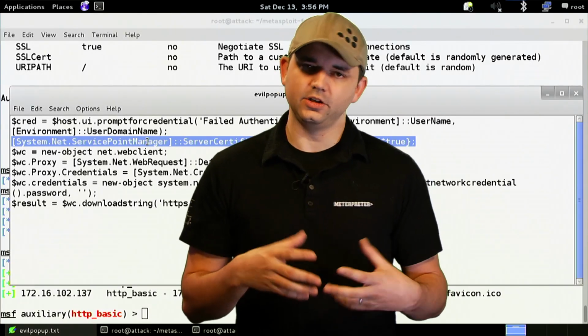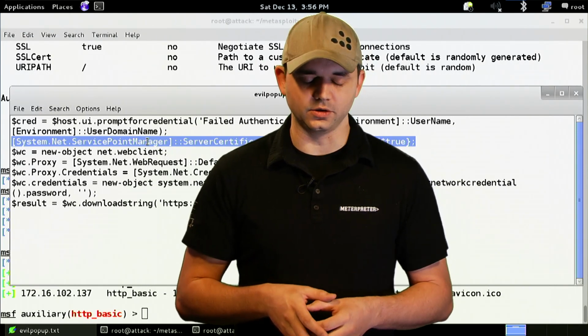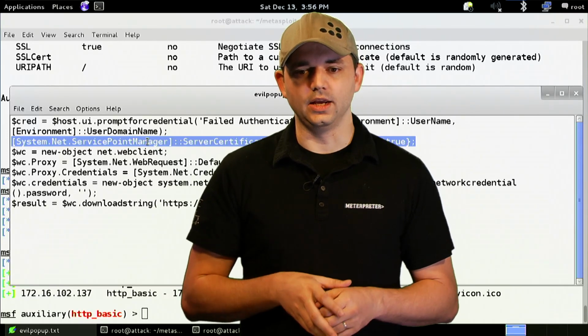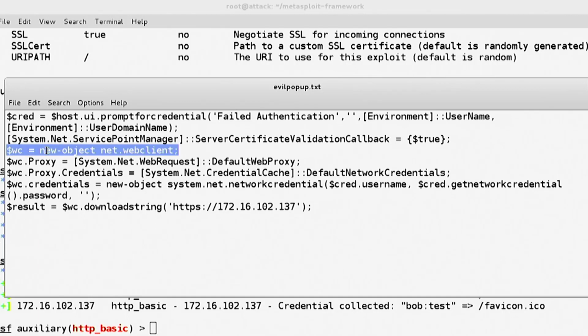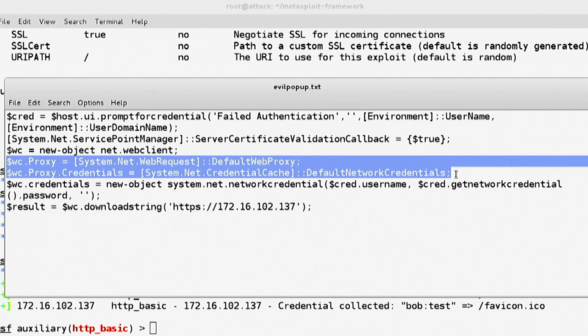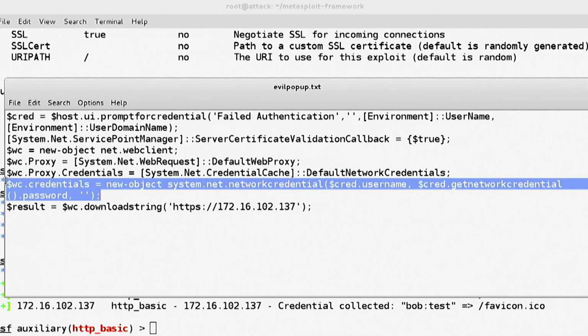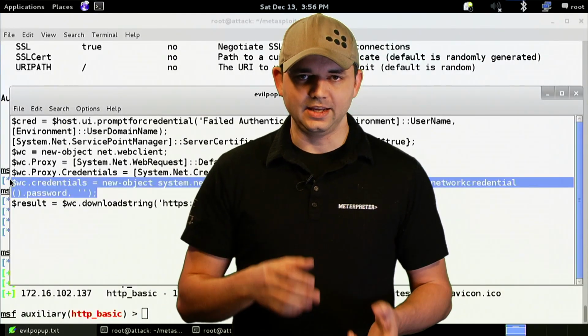So with PowerShell, it automatically verifies the server certificate and won't let you go to things automatically without a valid cert. And since we're using a generated cert using Metasploit, this is not going to be valid. We make a new object called web client. We tell it to use all the proxy settings and credentials that the proxy for this setup has. And then we use those credentials. We literally use the credentials that are going to be in this pop-up against ourselves.